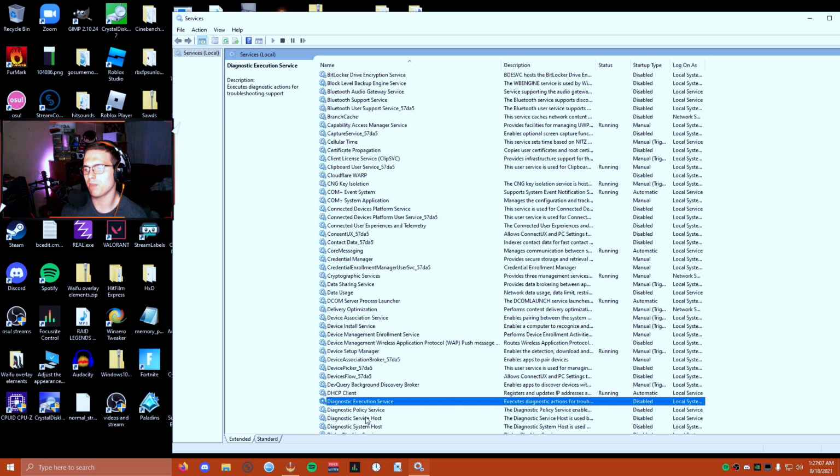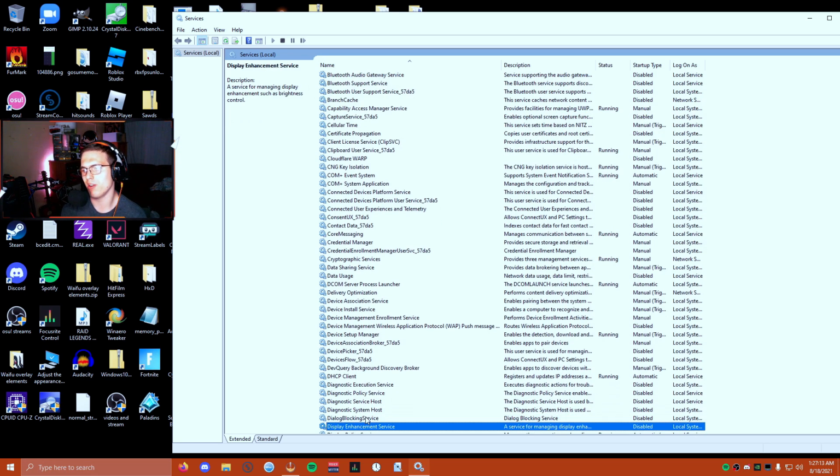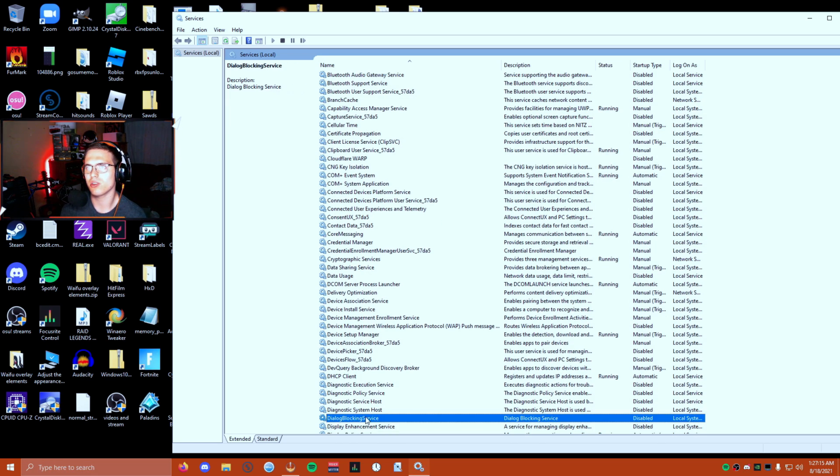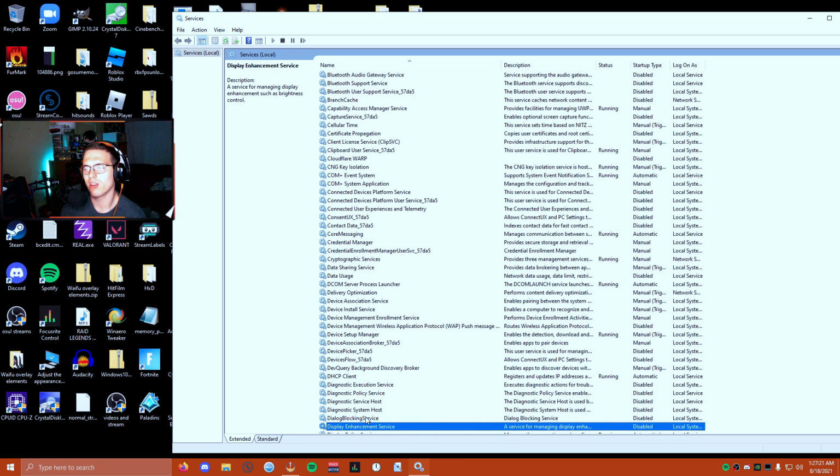All diagnostic policy services, make sure these are all disabled, especially if you are on a hard drive machine. This will very much speed it up. All right, make sure dialog blocking service is off. That's the service that is Windows Defender. Display enhancement service, again, you should keep this on if you have an auto brightness display. But if you do not have an auto brightness display, keep this off.